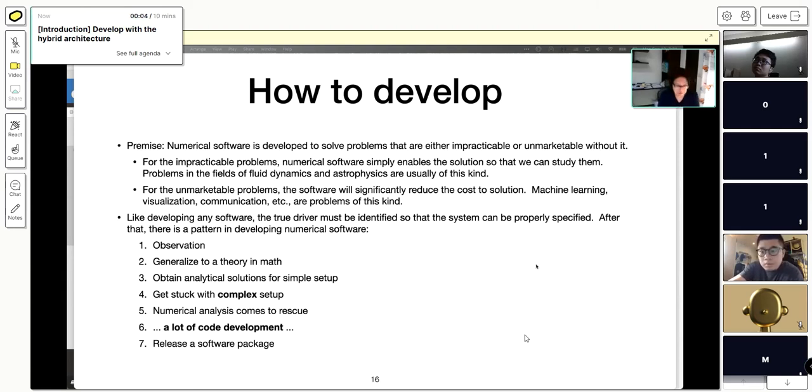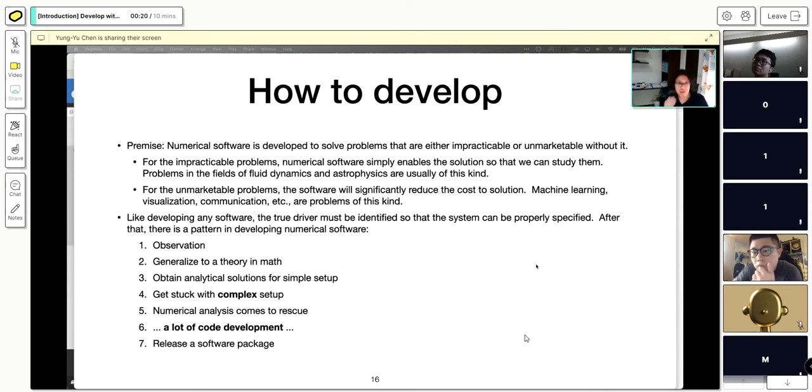So this is related to how we are going to develop our term project, but really it is a general observation and a guideline about how to develop numerical software. We usually call ourselves computational scientists rather than computer scientists, because we are not.